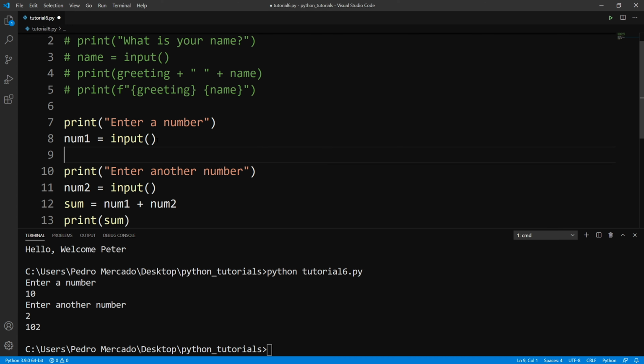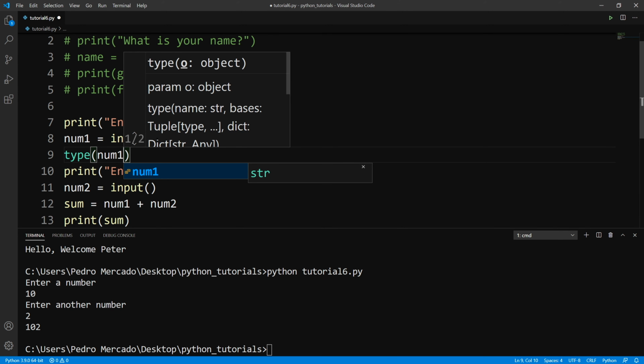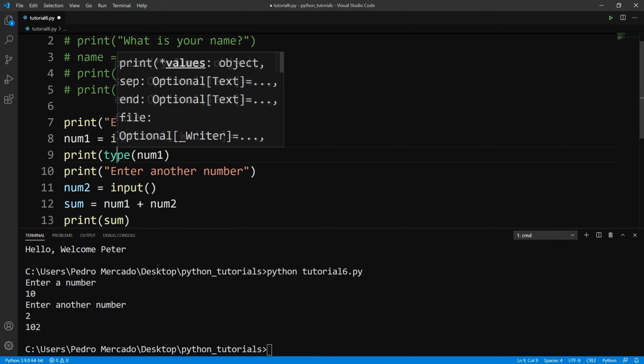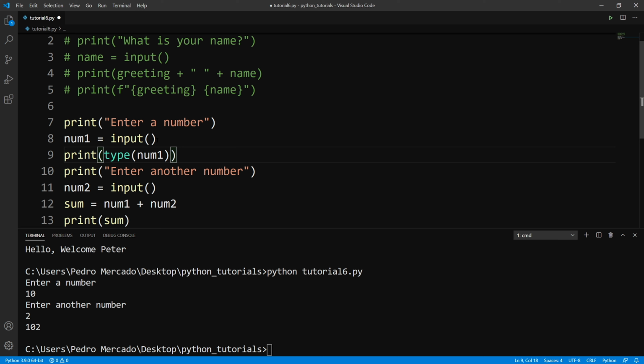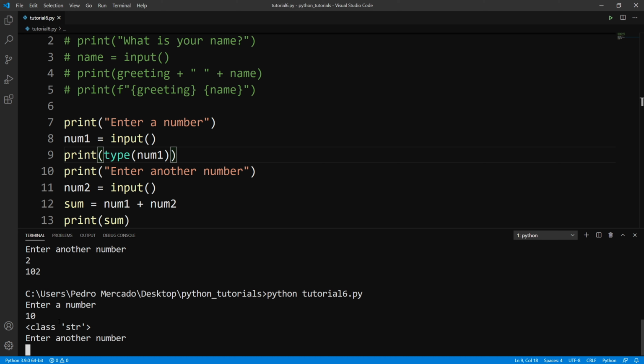So to prove this, we could use the type function, and we could check the type of num1. And let's go ahead and print that out. So if I save, go ahead and execute, I type out 10, and look what we're getting back. 10 is of type string. So this input function returns the user's input as a string. So that's why we get 102.